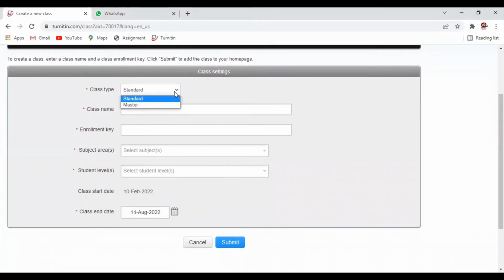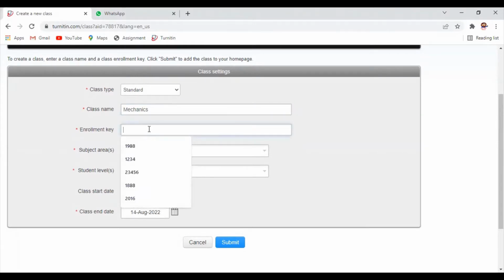You have to give it a standard class name. For example, I am going to take mechanics. It's totally up to you, whatever you want to give it. Then I am going to give it an enrollment key. You can take any kind of enrollment key. For example, I am taking 2019. It's totally up to you, whatever enrollment key you want to provide. It will generate a different number for it.